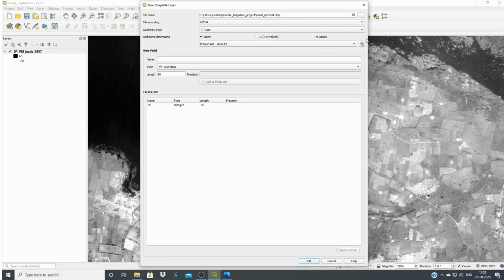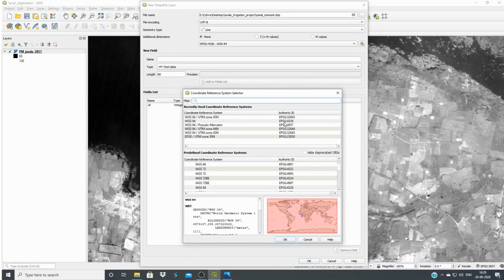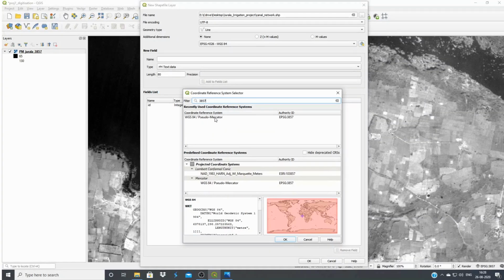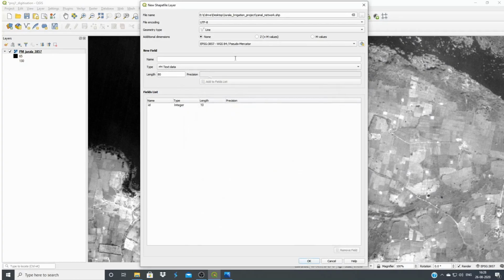Make sure the CRS is the same as your raster data. The raster data CRS is EPSG 3857, so you have to assign the same CRS, 3857. If you are not able to see this CRS in this list, then you can write 3857 here and the corresponding CRS will come. You select it and press OK. Don't change anything else.